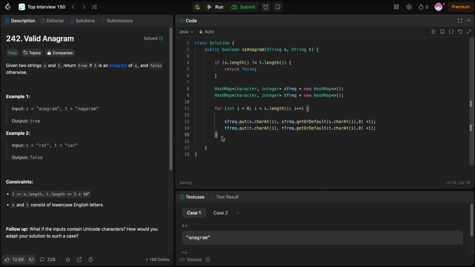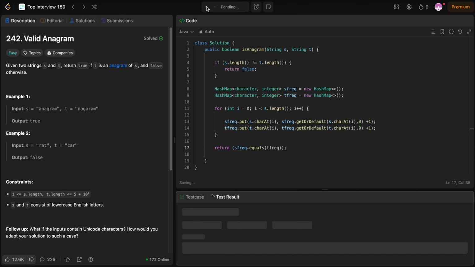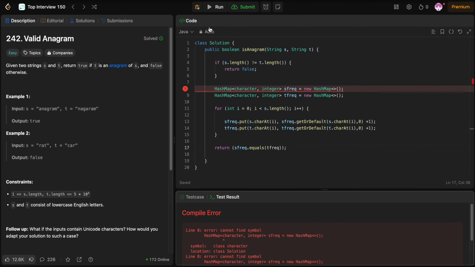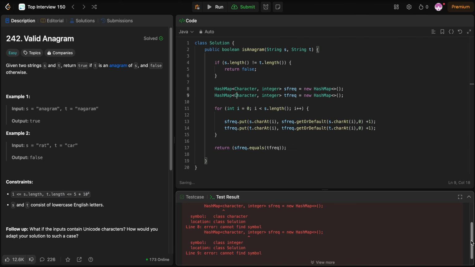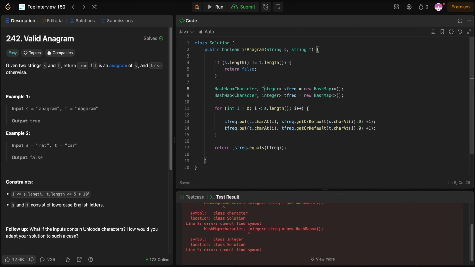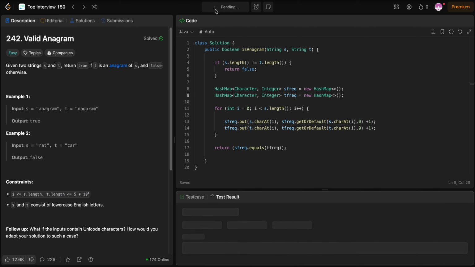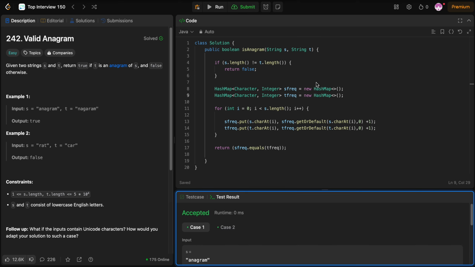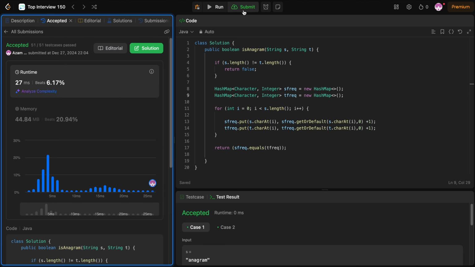Okay. Now return sFreq.equals(tFreq). Yeah, let's see if this works. Okay, I think it just has to be this maybe. Okay, there we go.